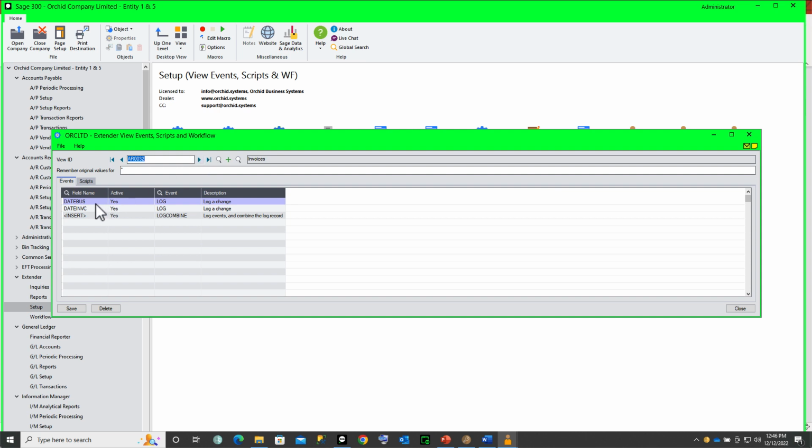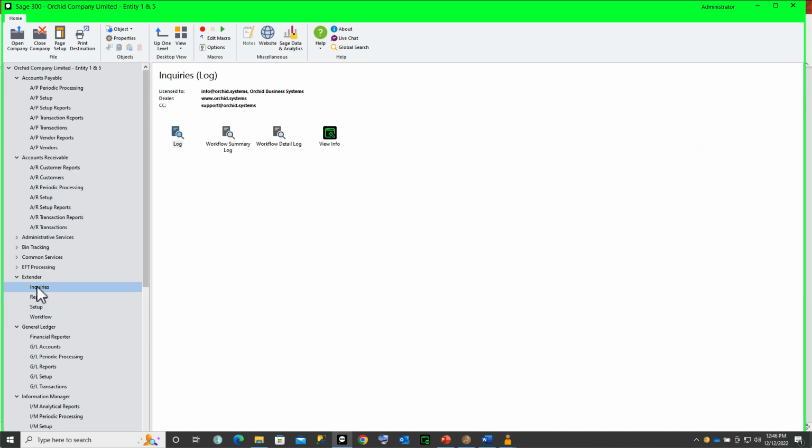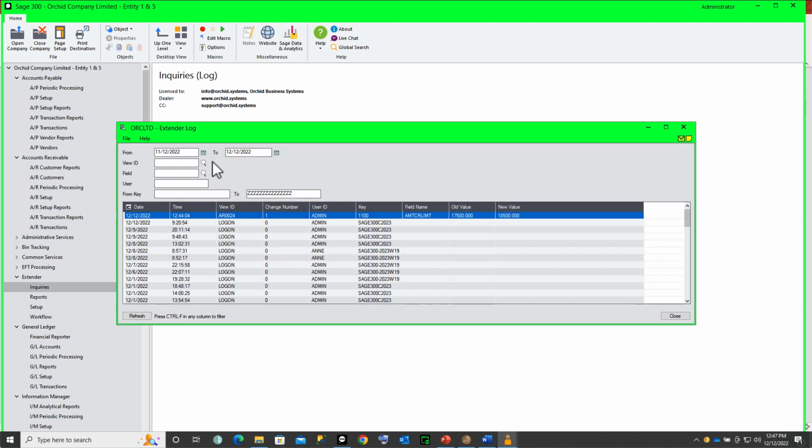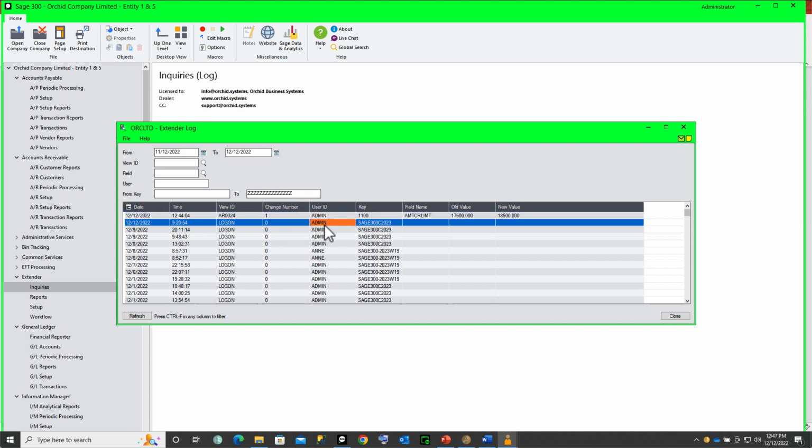So we've done it here against AR invoices, when the date of the invoice changes, the business date changes, when the comment on a vendor changes. So you get the idea. You configure which fields you want to log or send an email when it changes or create a note. And then on the inquiries log, you can see all the changes that have happened in your database. You can also see which users have logged in and when.